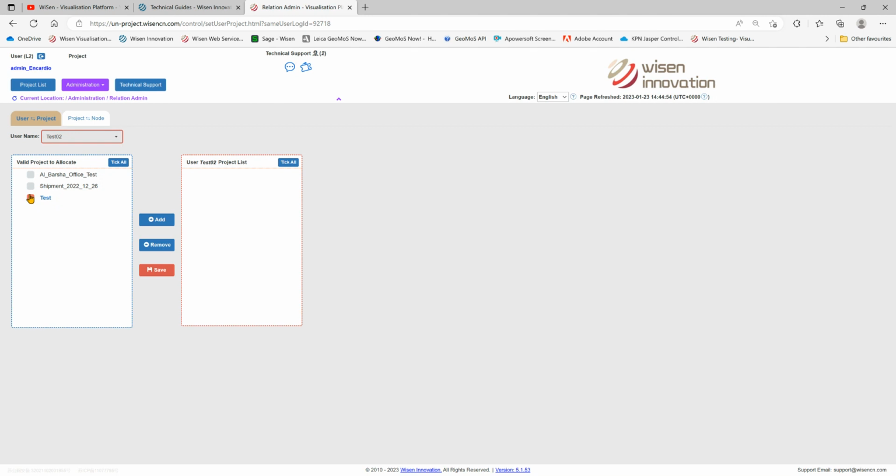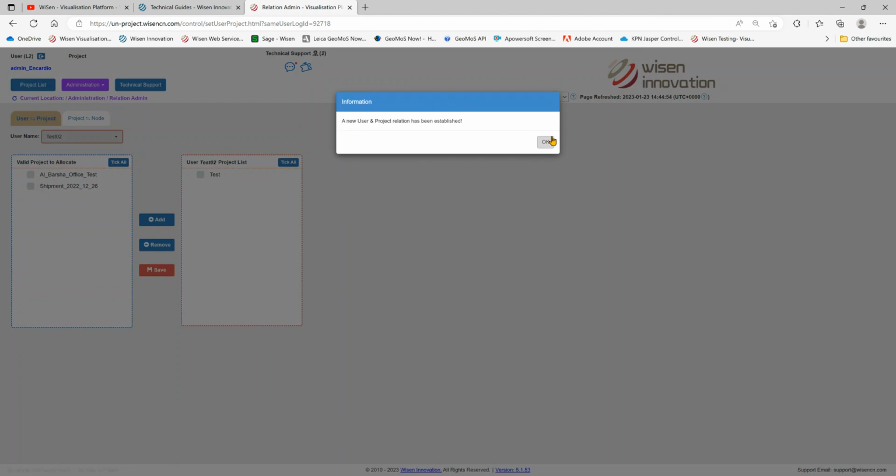Now, by pressing tick on the test and pressing add, we've now allocated that project to this user, so that obviously when they log in as their account, they can see this project. and we press save. And you can see here a summary of what's been undertaken.